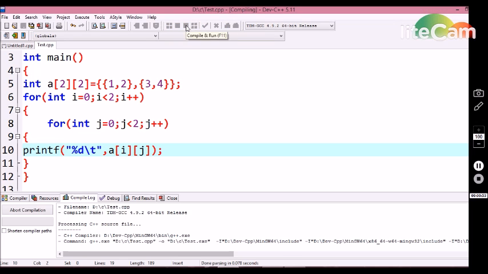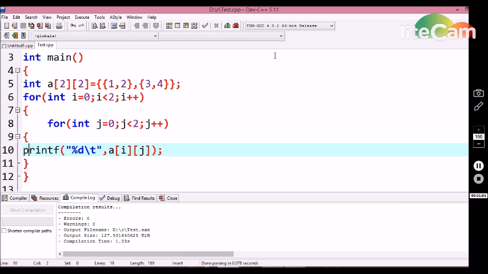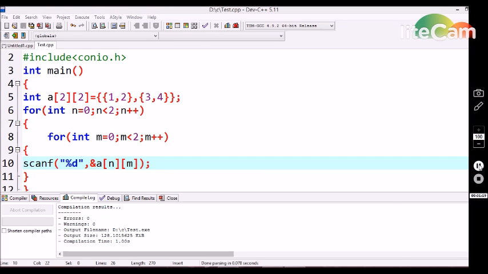Now let's compile this program. We are getting the values 1 2 3 4 on the output screen. Now we have an idea about how these two for loops are executed, and why we are getting the output of the two-dimensional array. By using these two for loop conditions, we can reduce the length of the code and the confusion of the programmer. Now let's see how to get dynamic values into a multi-dimensional array in a C program.